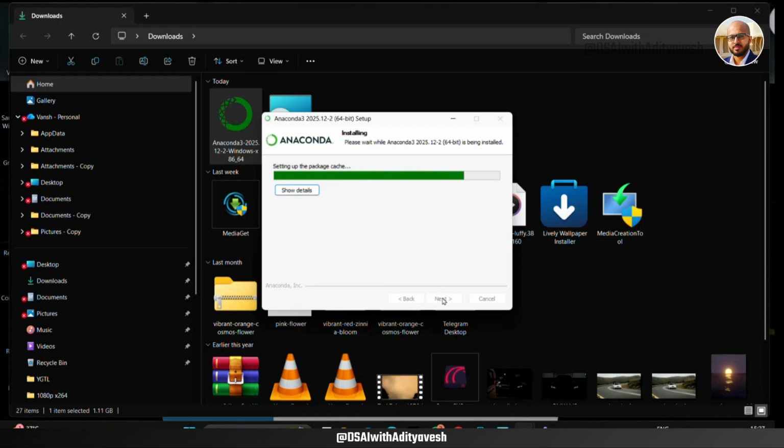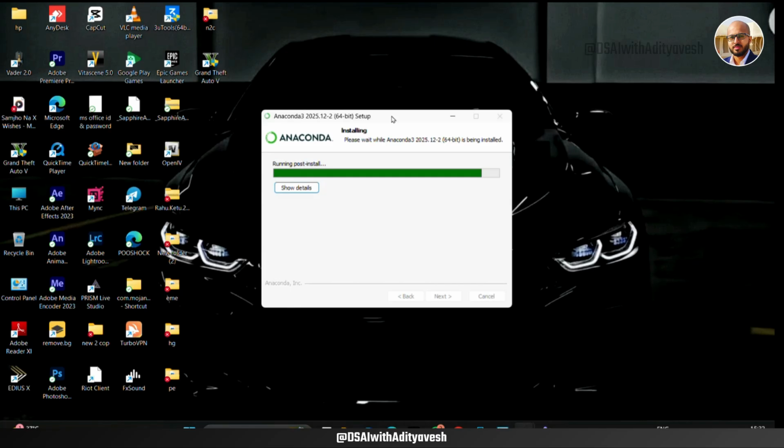Here it's going to take some time, around 5 to 10 minutes for the installation process. It's going to install all the packages which are required. It will install Anaconda Navigator, where you are going to have different applications that you can work on. So it will take time, so we'll wait for that.